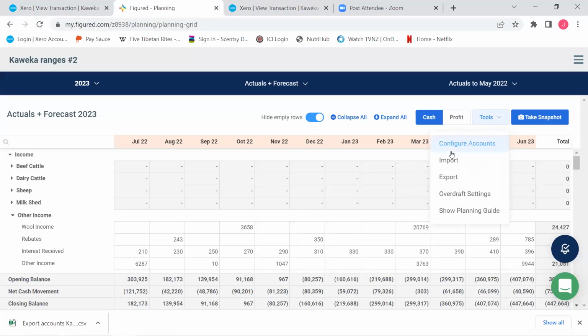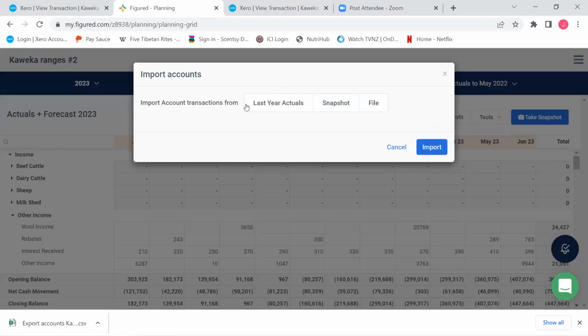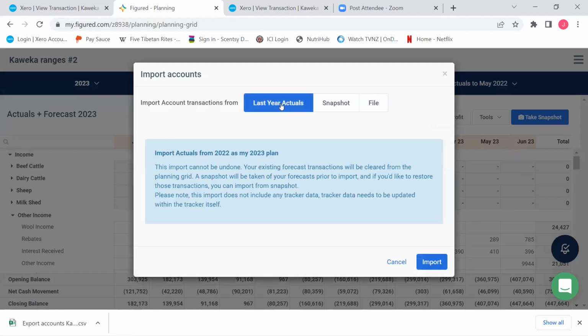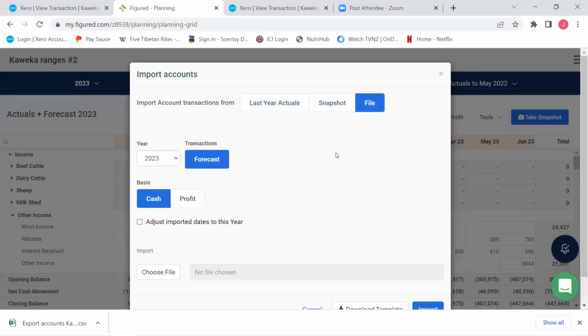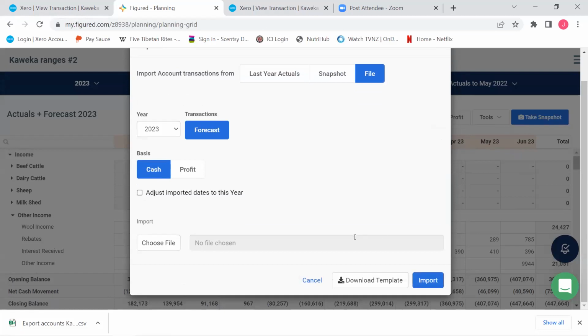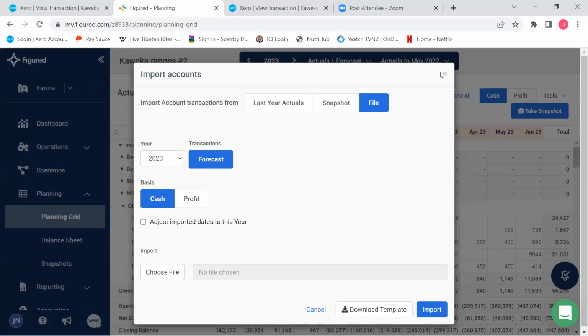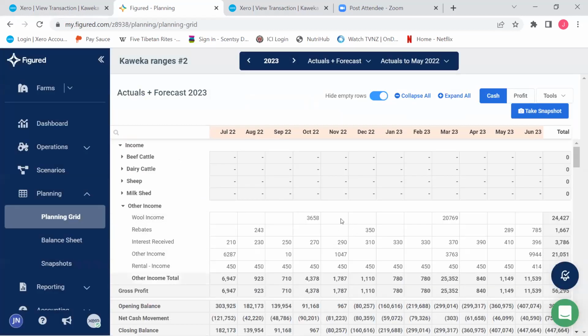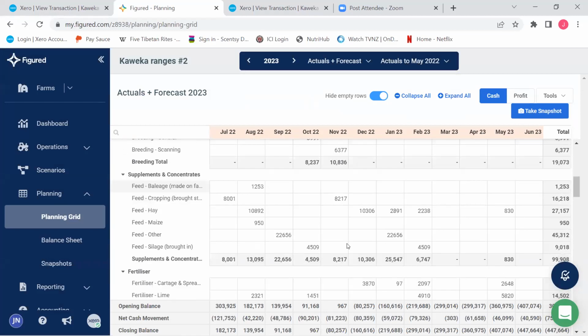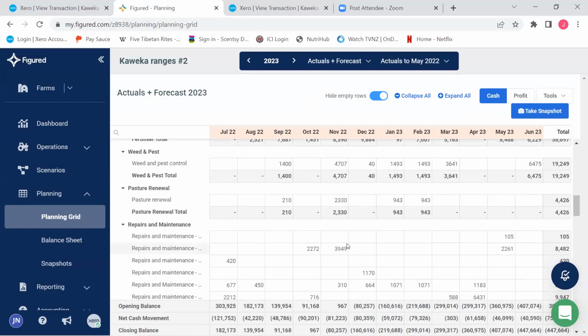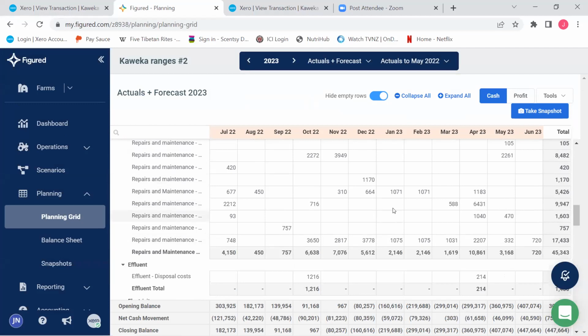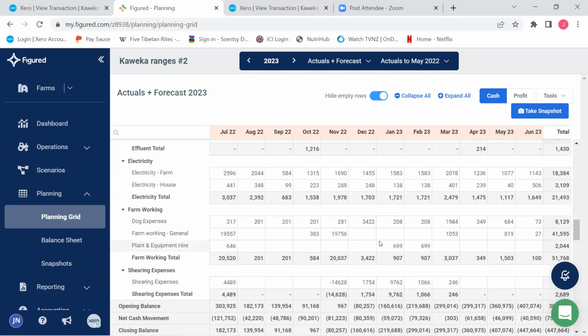Then I can go back to my tools and import, and I'm going to import from last year's actuals, or I could import from a snapshot I may have created or from a file. And then I could just select that file and again, import. Again, this is a quick way I can get some numbers into my planning grid for my forecast for next season. Then I can start fiddling with the numbers if I want to, or making changes.